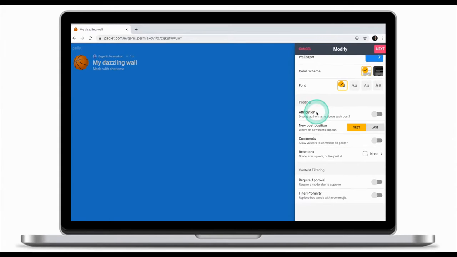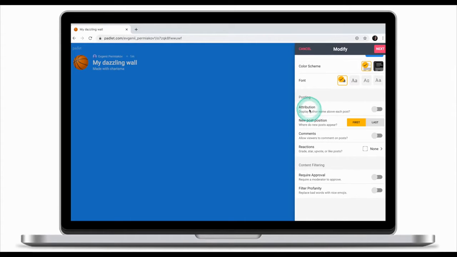Now let's have a look at posting and some of the features that you want to make sure you turn on. First, attribution. Display author name above each post. I normally turn this feature on because I want to see who of my students posted what. New post position, it's up to you whether you want a new post to appear at the top or at the bottom. Comments, because we want to use Padlet for online discussion space, I normally leave comments on.